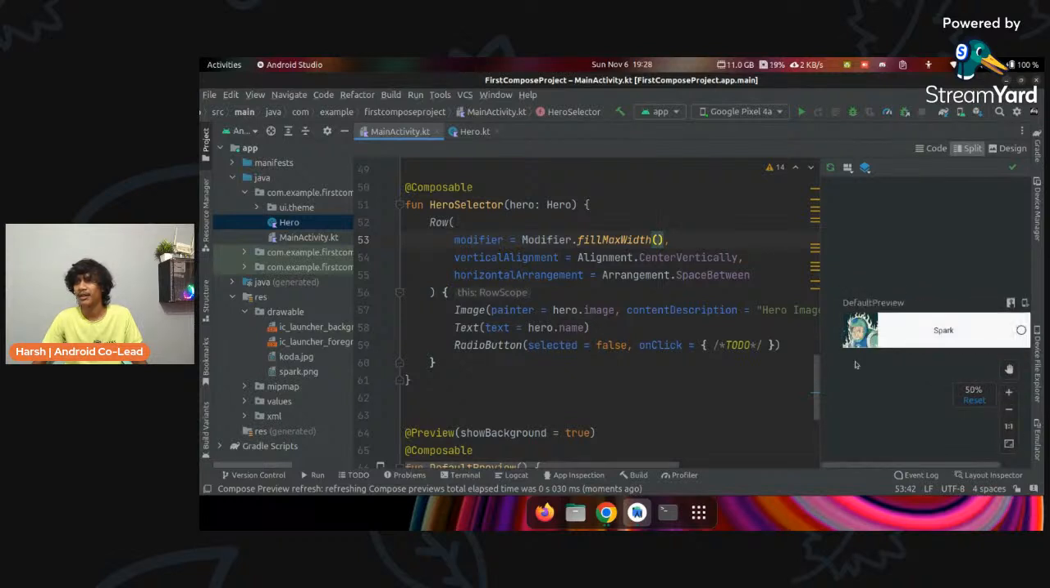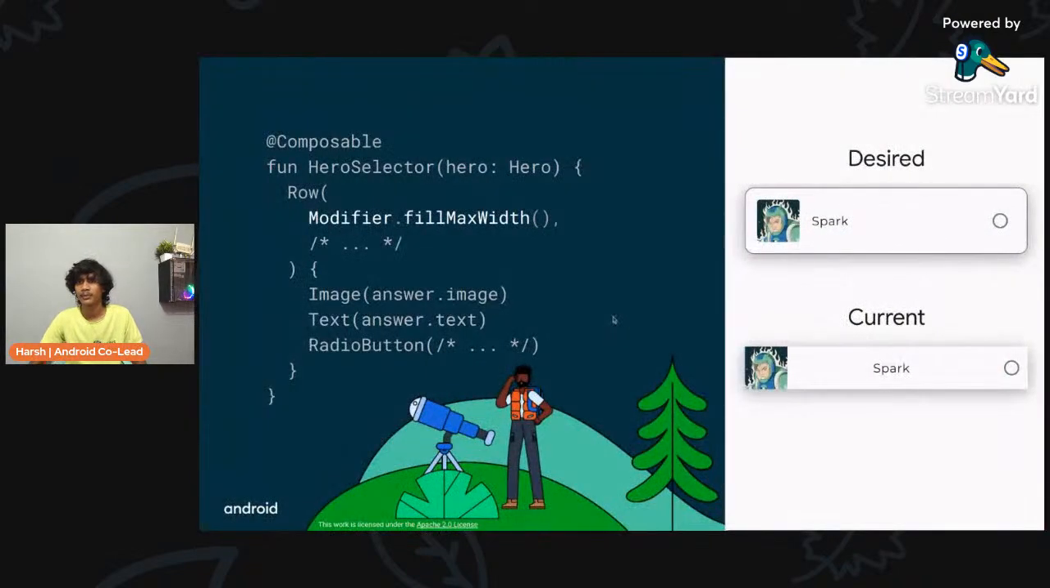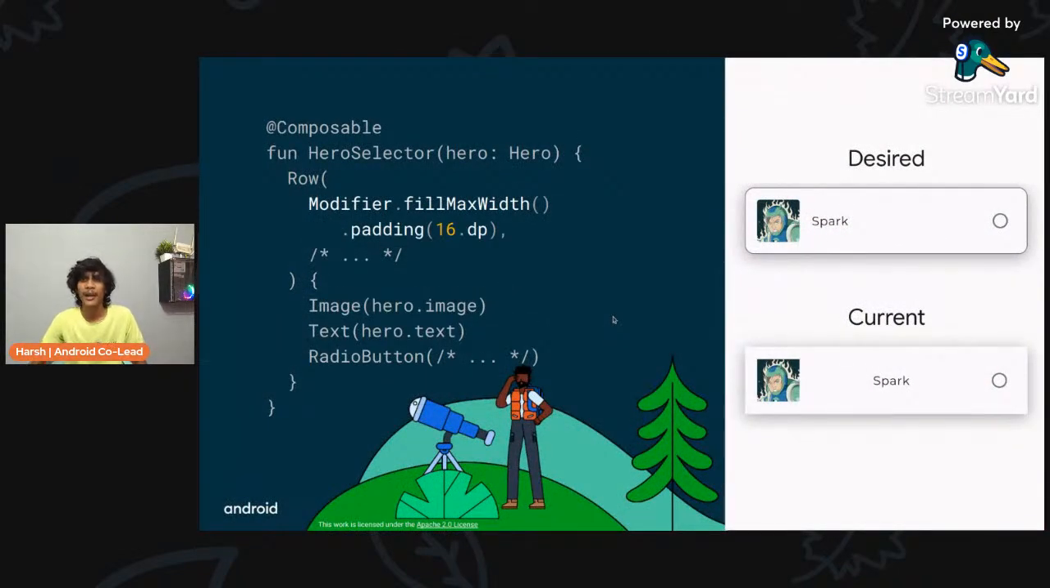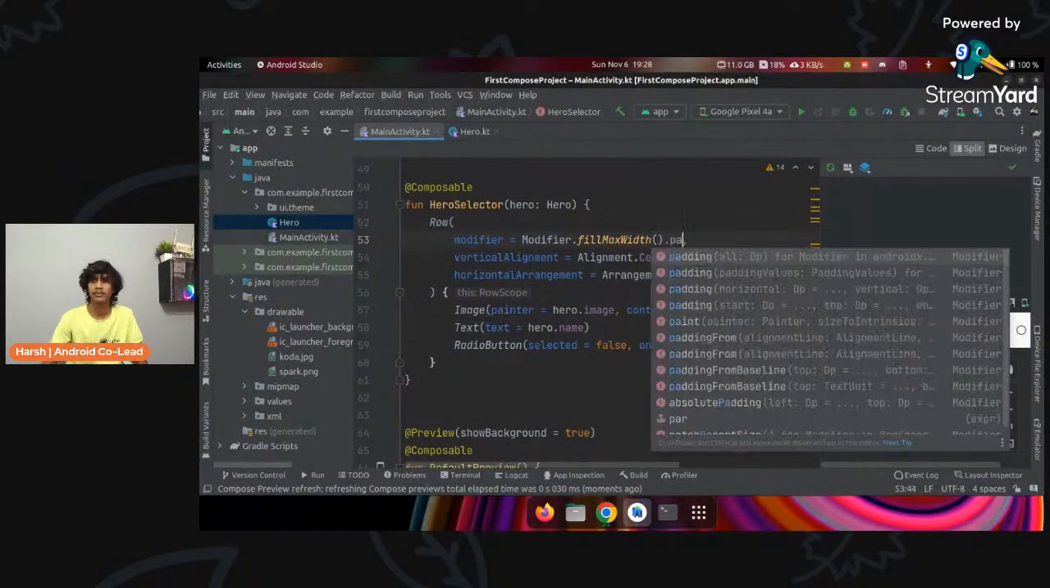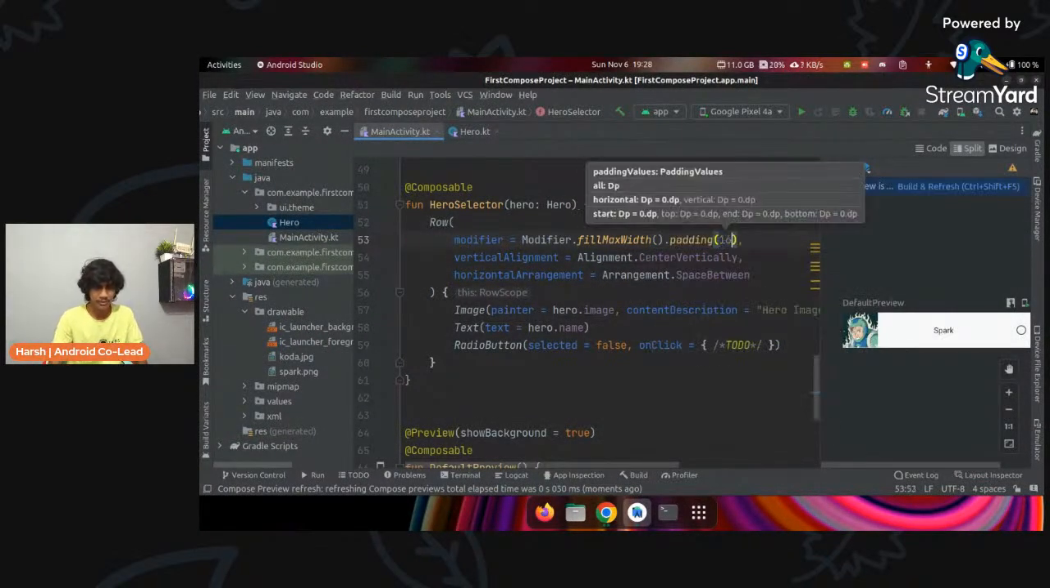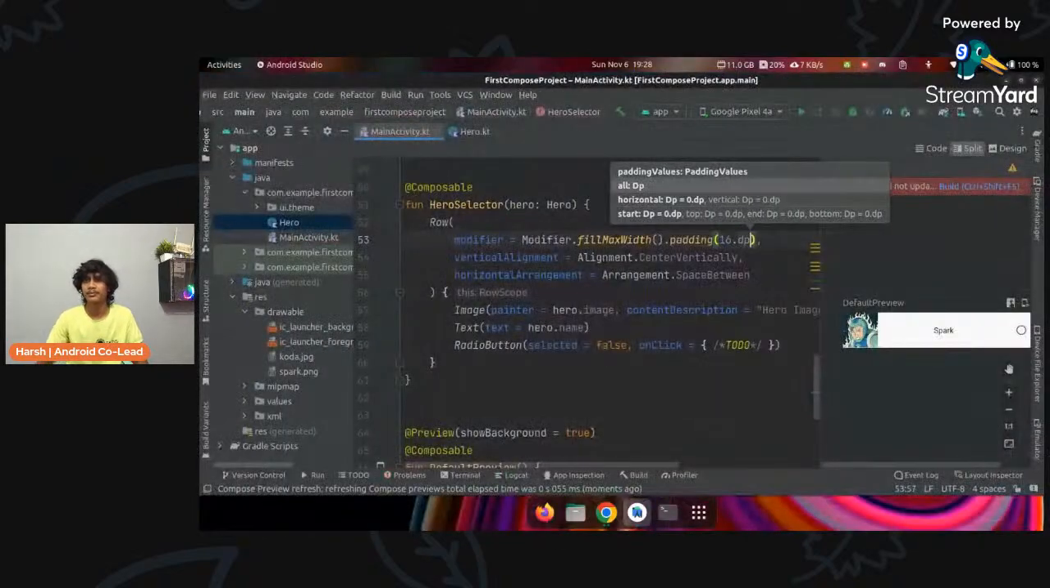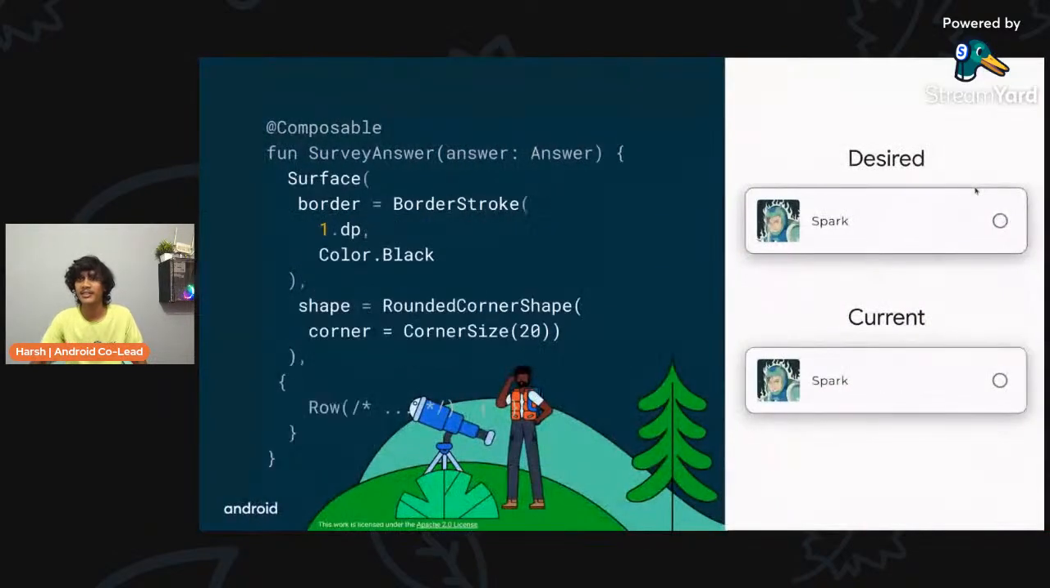Now you can also see they are apart from each other. We used space between, right? Now we can add some padding here. Padding of 20 dp, right? Yeah. Build and refresh, and we can add the border.